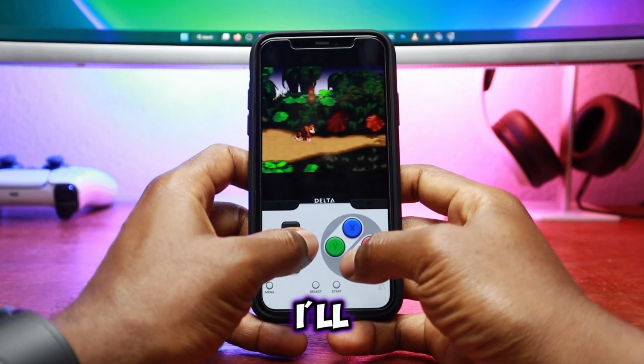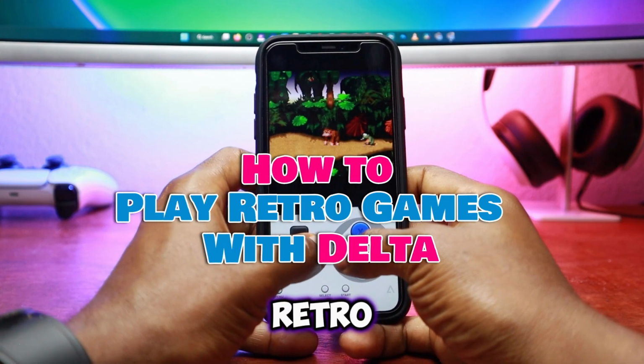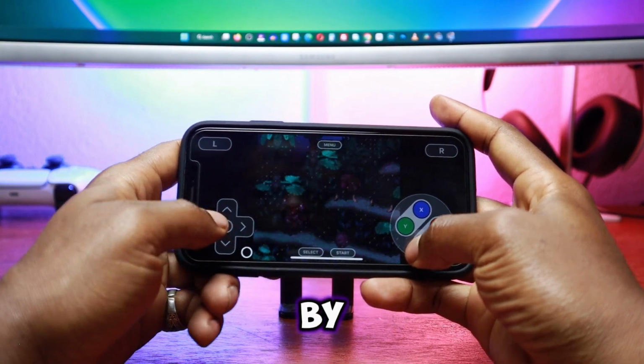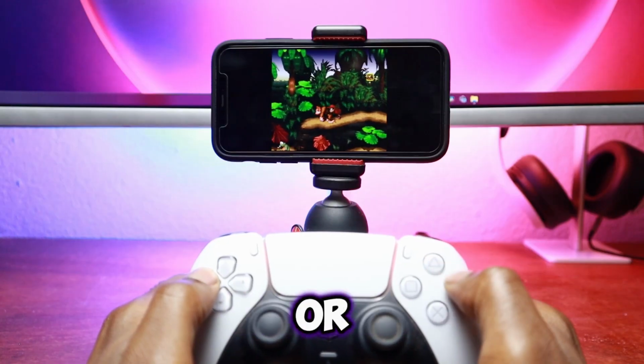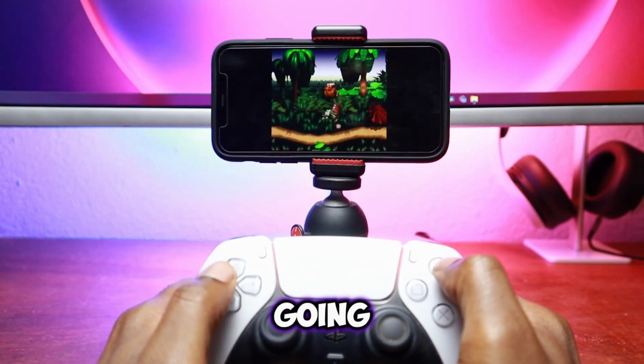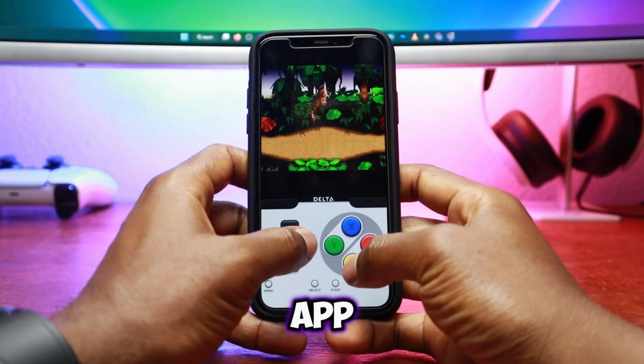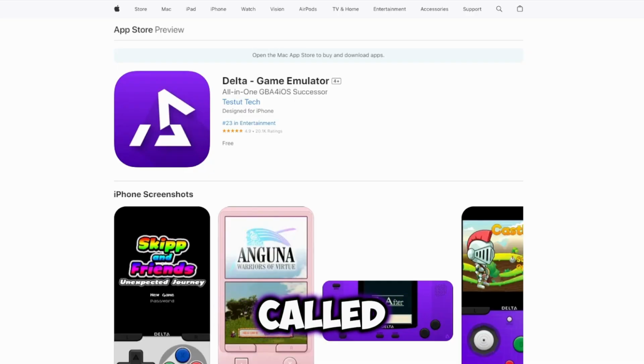In this video, I'll show you an easy way to play retro games on your iPhone step by step. You don't need to jailbreak or sideload anything. All you're going to need is an emulator from the App Store that is completely free called Delta.